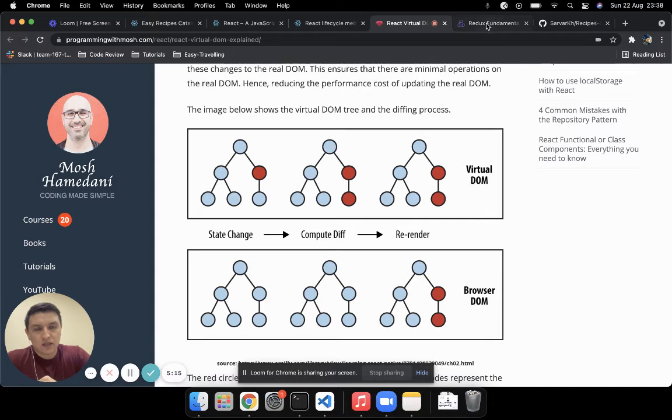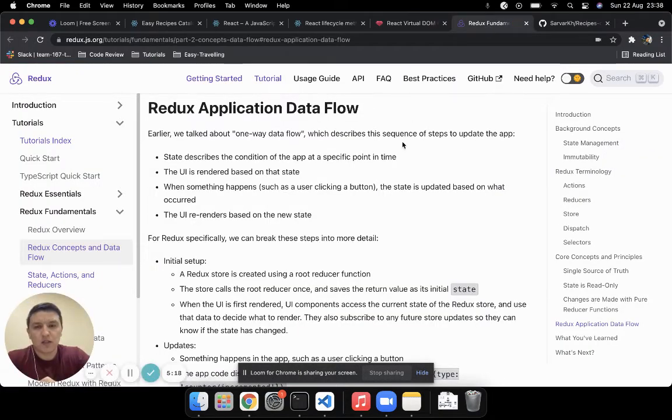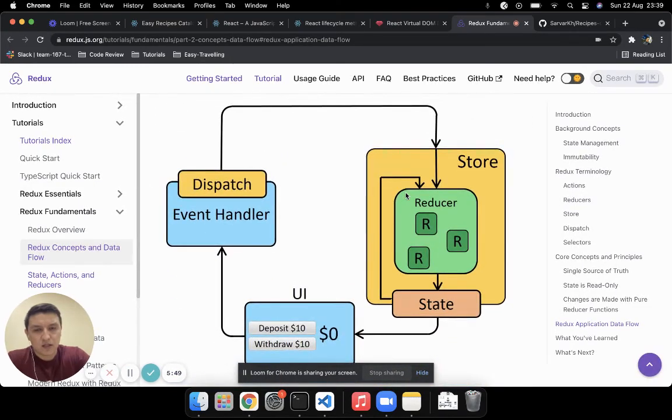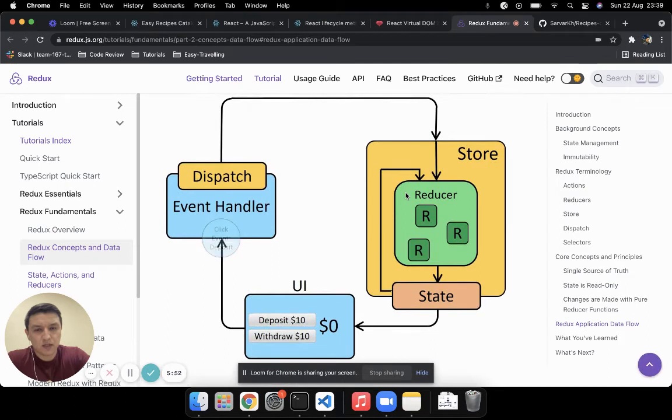All right, let's jump into the Redux part now. Redux is also a JavaScript library, which helps to store and manage your state. It's all about state management. Okay, let's now go to the diagram. This is, I think, the best diagram which would explain the whole data flow in Redux.